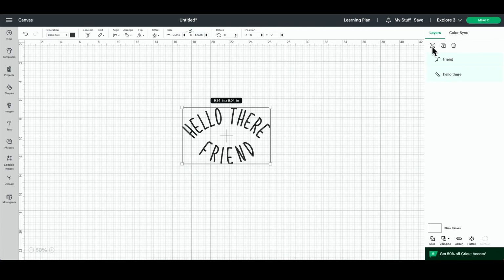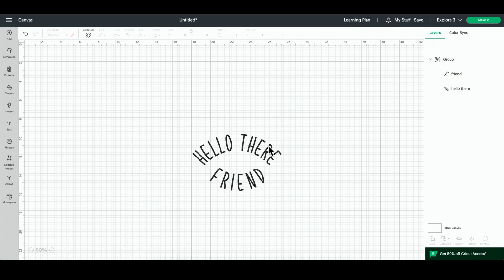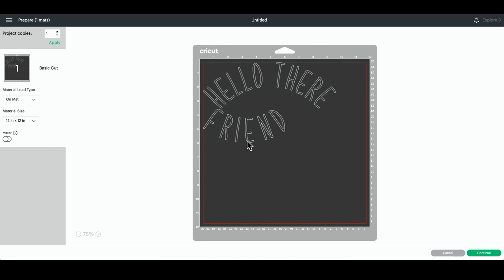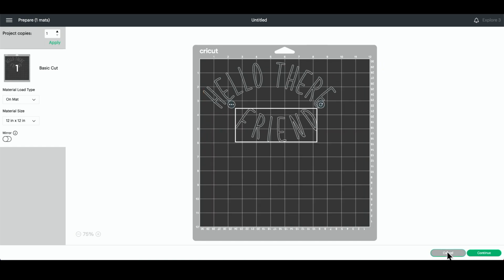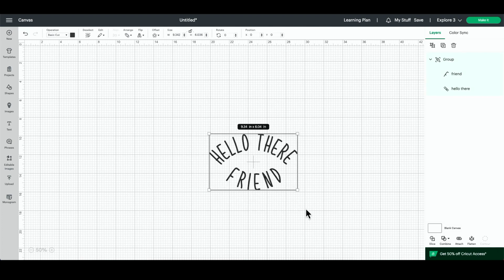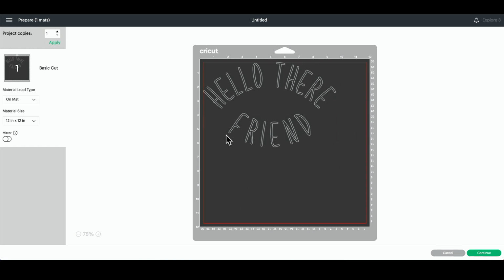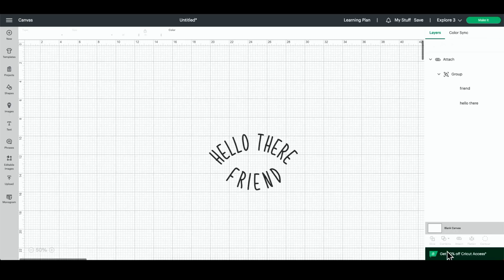Now, you might be wondering, what does group do? So if I click group, you can see here on the mat, it's going to keep everything where I want it. If I click off and click back on it, it's going to keep things where I want it. But if I click make it, it's going to do the same thing. It's going to scooch it over and not be where I want it. That's when you would want to use attach instead of group. Attach, if I click it right here, again, it's like a paper clip. So group will allow things to stay together just on the mat, whereas attach will keep things together even if I send it over to the mat. So there you can see hello there friend is right where we need it to be, which is great.